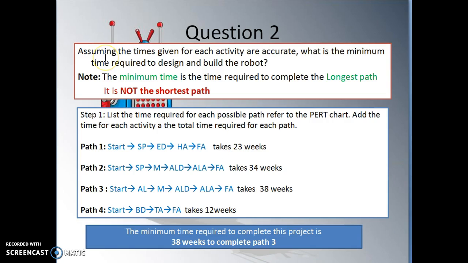Assuming the time given for each activity is accurate, what is the minimum time required to design and build the robot? Now, the minimum time is the time required to complete the longest path, not the shortest path, because if the longest path is not completed, this project is not completed. So the minimum time required is actually the longest path, not the shortest path.